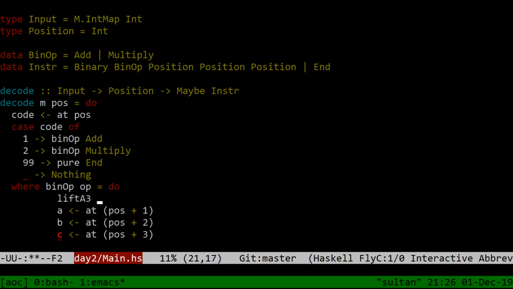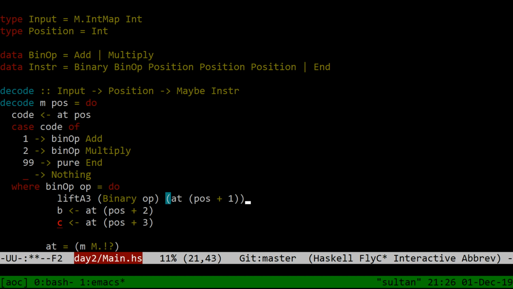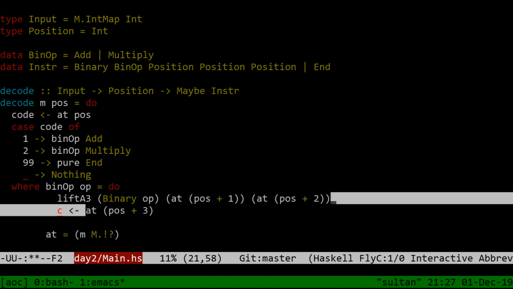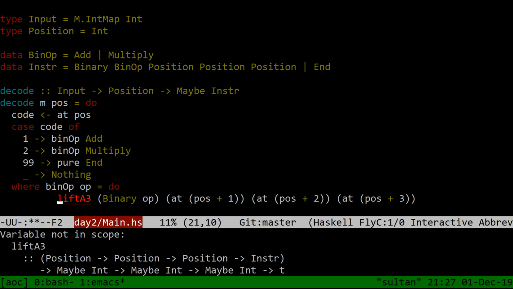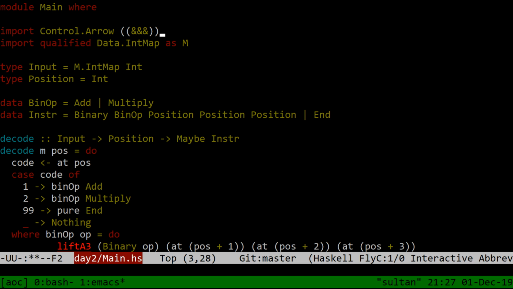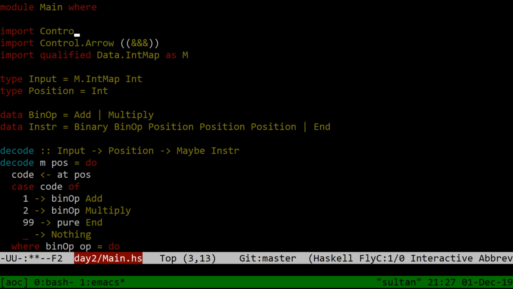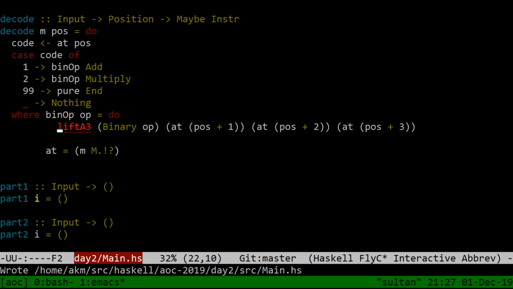liftA3 of binary op this, right? Yeah. Can I import that, please? In Applicative, LMNOP QRS. Okay. Import Control.Applicative liftA3. And we don't need that do, of course.